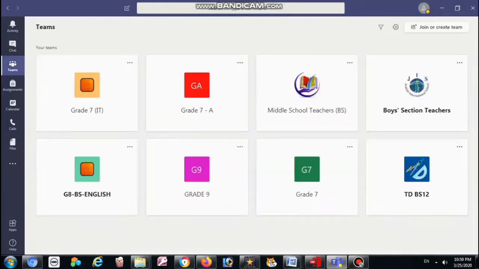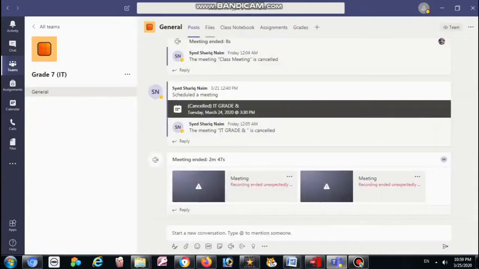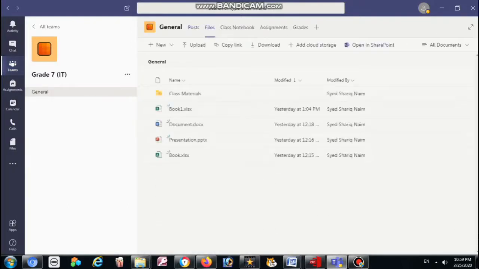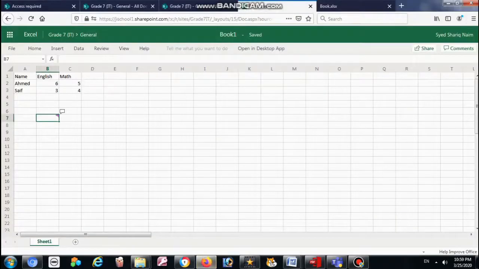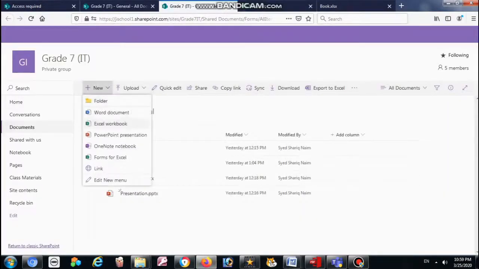So first we will go to the teams, select any of the teams, then click on files, then here open in SharePoint. Click open in SharePoint. When you click it, this window will appear, and you can click on new. You can share this Word, Excel, PowerPoint or link, whatever you want.